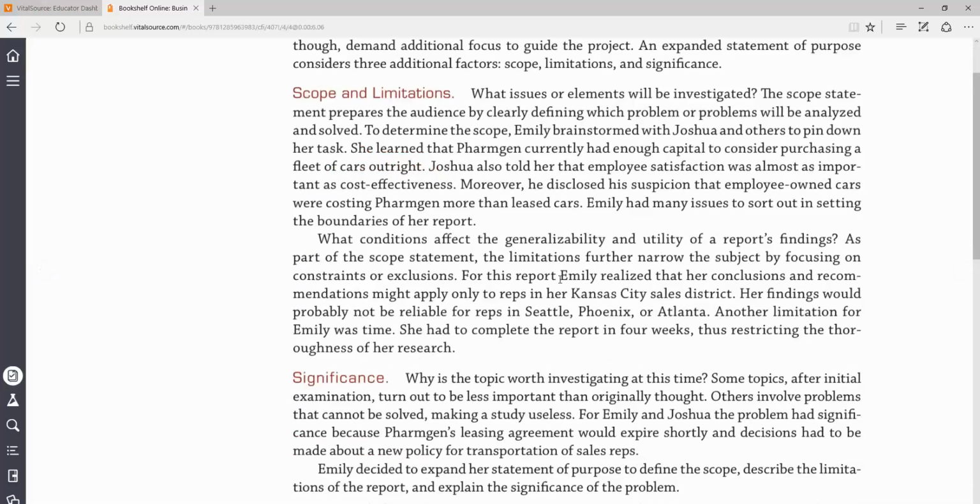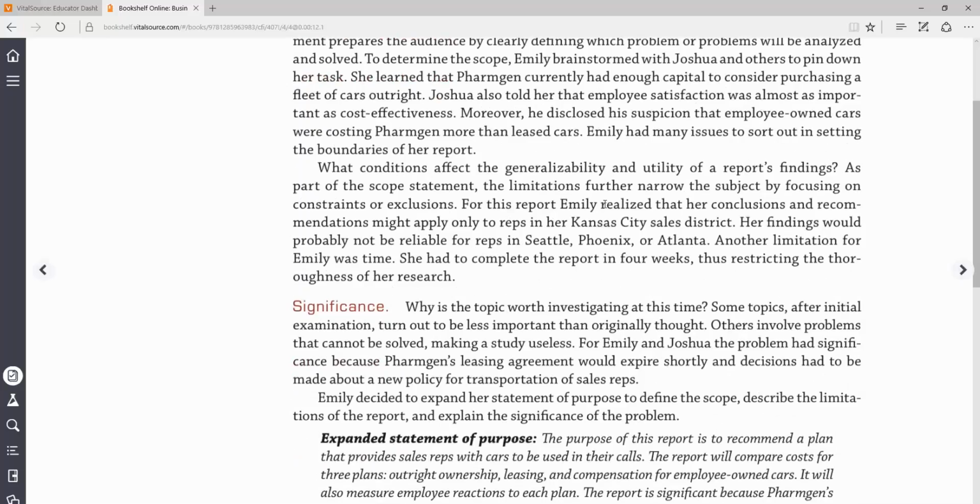So she's got a lot of work for her. For this report, Emily realized that her conclusions and recommendations might apply only to reps in her Kansas City sales district. It probably wouldn't work for the reps in Seattle, Phoenix, or Atlanta. Another limitation was time. She had to complete the report in 4 weeks.